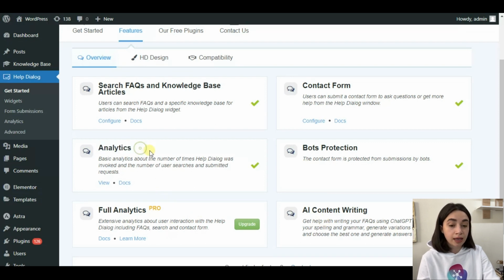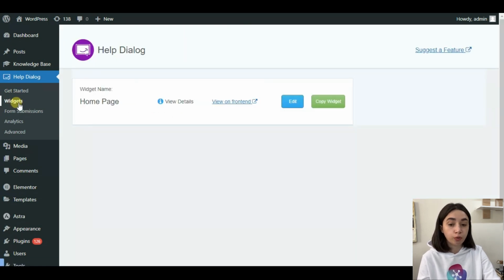It also has analytics, which is very important, so that you know how many times the Help Dialog chat was used and the user searches, so what users requested, so that later you can customize your chat to match their needs if you missed out anything. So this is it in this tab. Now let's quickly move to the widgets tab and get to work.